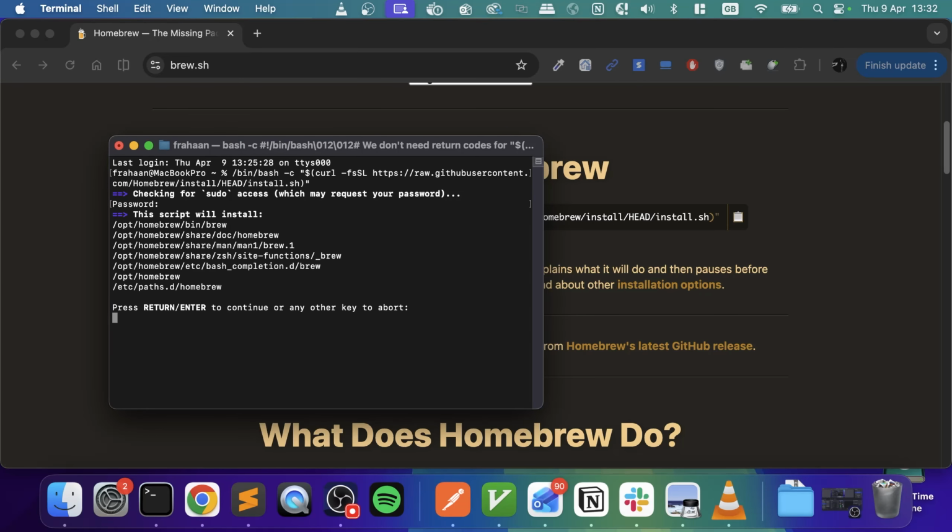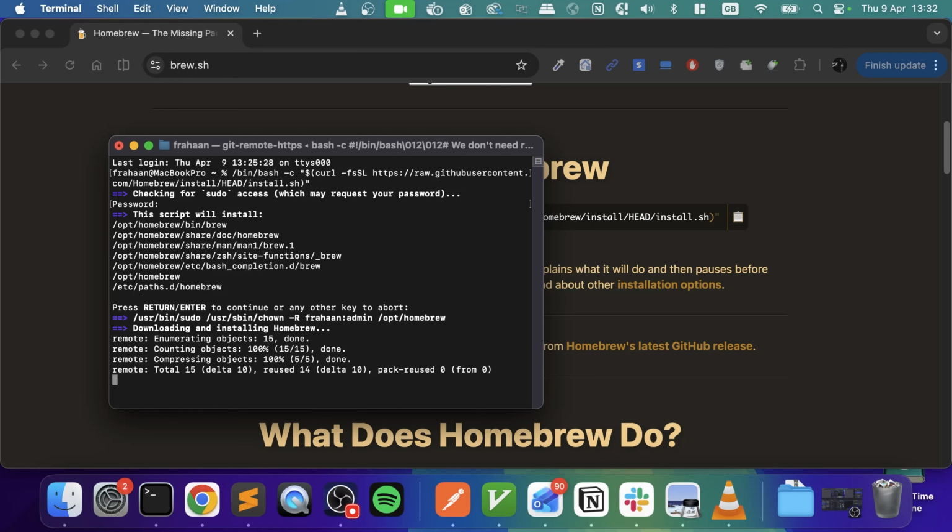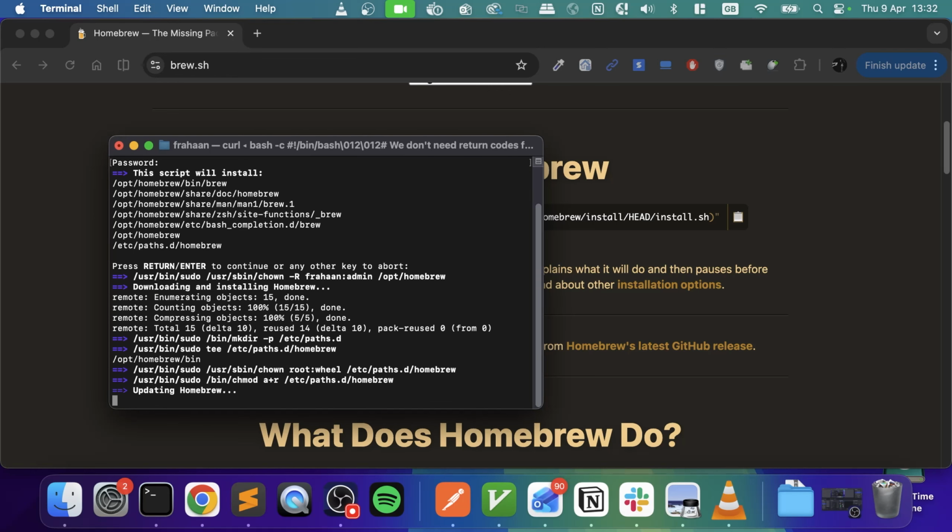Then you press enter. You press enter again. Now it's going through the process of installing this. I've already done this. I'm on the latest version. I know that. So it won't take as long for me as it will probably for you guys. So downloading and installing Homebrew now.